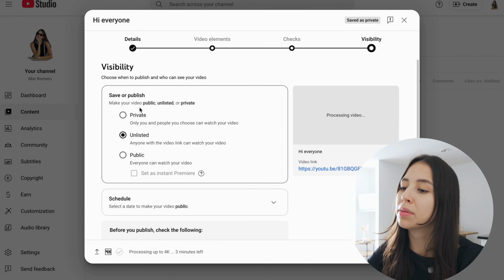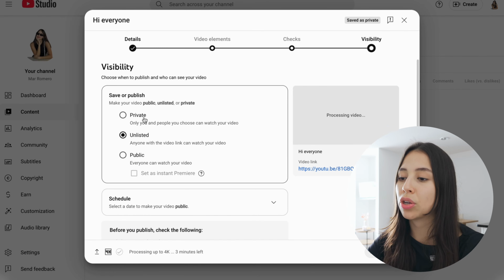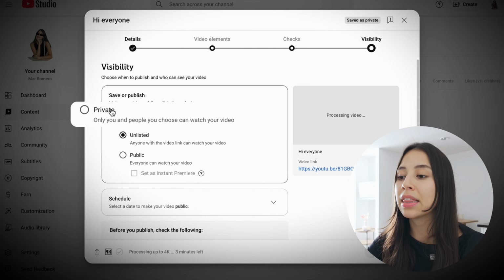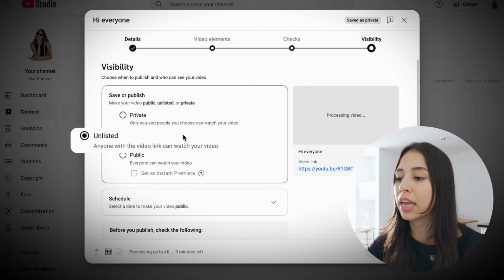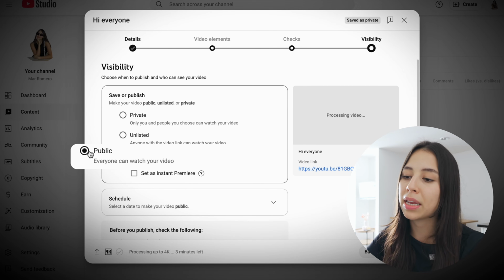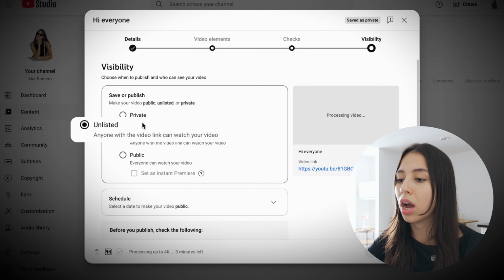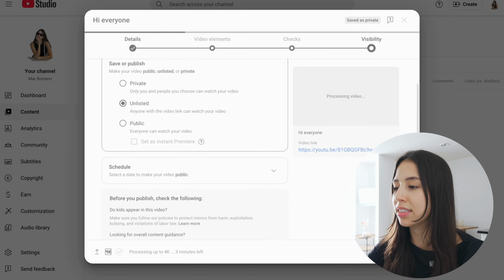And here under Visibility, you're going to have three options. You can make your video private, meaning that only you can watch the video and the people you choose to share it with. Unlisted means that anyone with the video link can watch your video, and public simply means that everyone can watch your video. So of course, we're going to click on Unlisted and just go ahead and save your video.